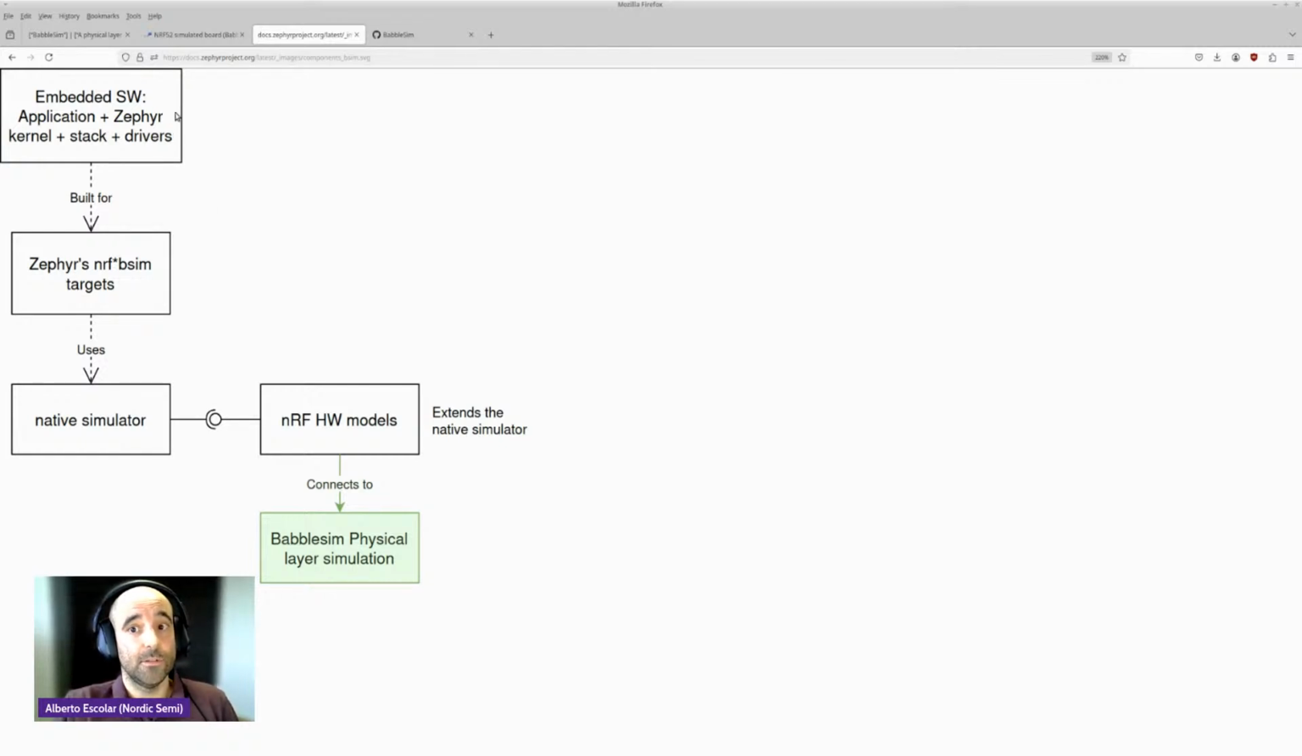Your code is not interpreted in any way. This is not QEMU-like. Your code is really built for your host. It's just that when your code tries to interact with the hardware, it's actually interacting with the hardware models instead of with real hardware. And then what happens is that the hardware models, whenever there is radio activity, will send that radio activity to the physical layer simulation. So you will be able to send or receive packets around.